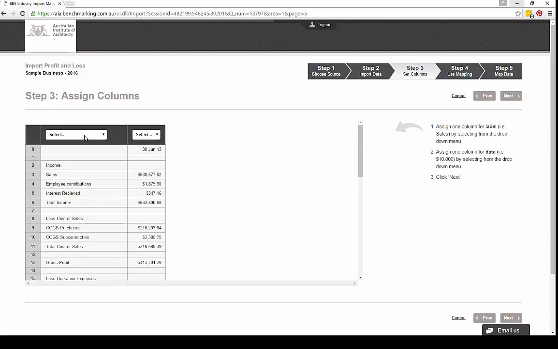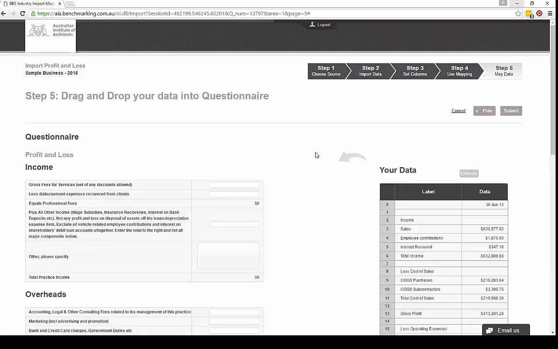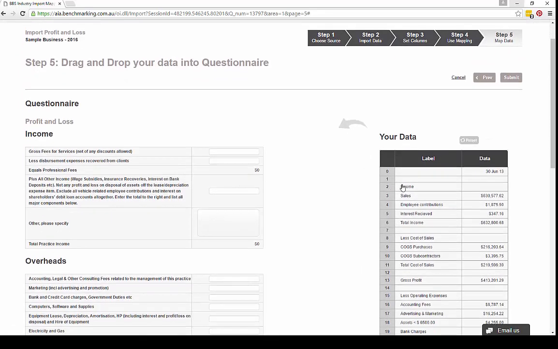You'll then need to nominate which cells or which column relates to the labels and which relates to the data. Once you've made those selections, you can press the next button. So this will take you through to step 5, where you can basically bring your data, which is over on the right hand side of the screen, into the Benchmarking.com.au questionnaire on the left hand side.